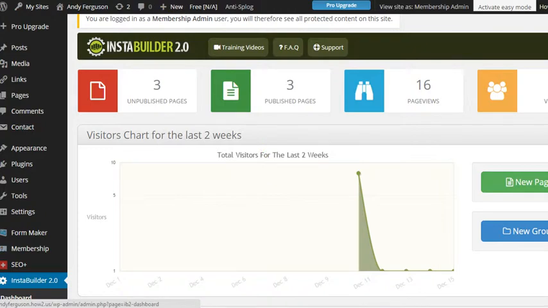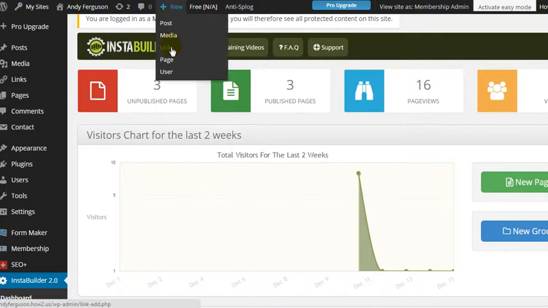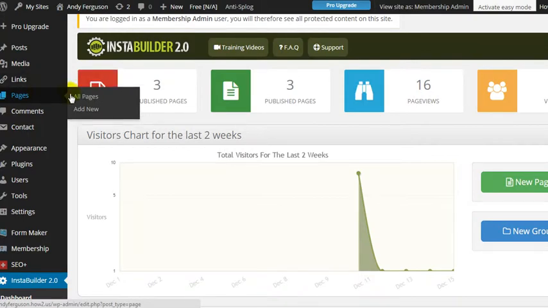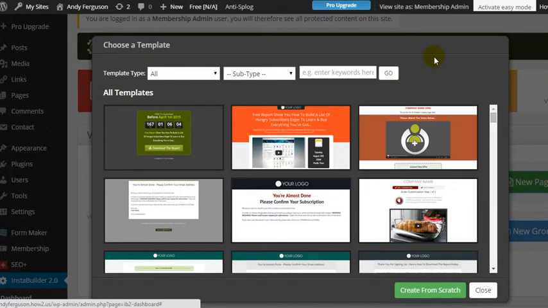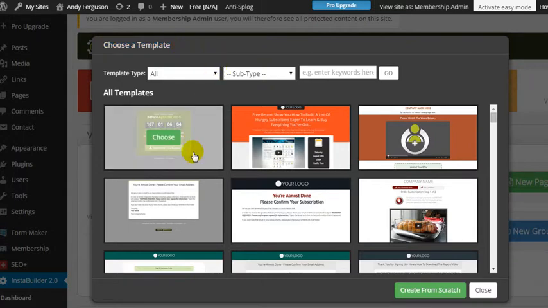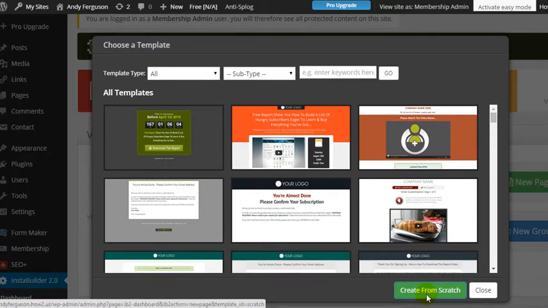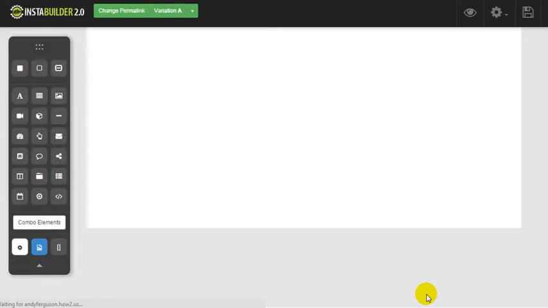We can also create a new page from the top drop down as well, and we can also create a new page from the left hand margin. Okay, so it really doesn't matter how you go about creating it. But once we go to click a new page, then automatically it's going to give us a choice of templates. What I'm going to do, these are some fantastic templates, but what I'm going to do here is create a new one from scratch, and just to show you how, because they're not all going to suit you.